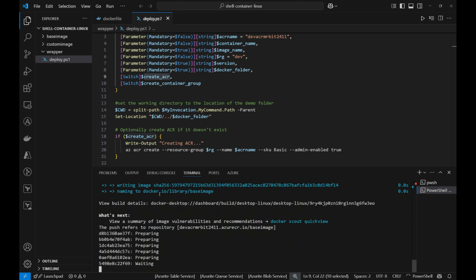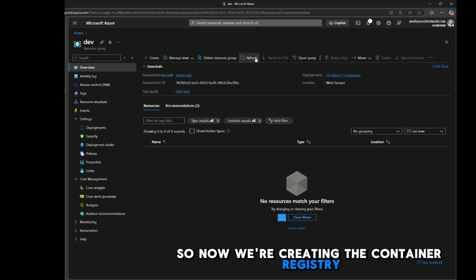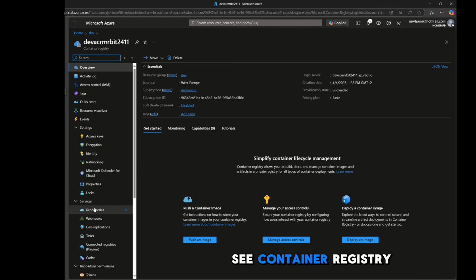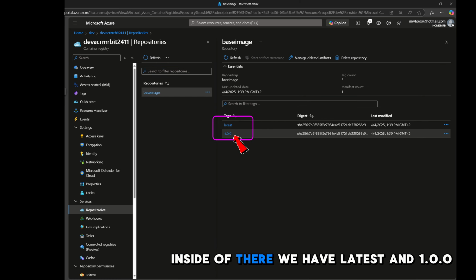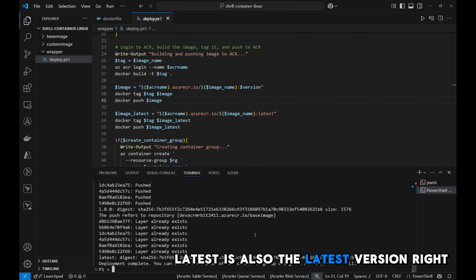So let's try to run the script if I can find it. There we go. So now we're creating the container registry and a base image. So let's go inside of Azure, see container registry. We have a repository there called base image. Inside of there we have latest and 1.0.0, and those are the same. Latest is also the latest version, right?